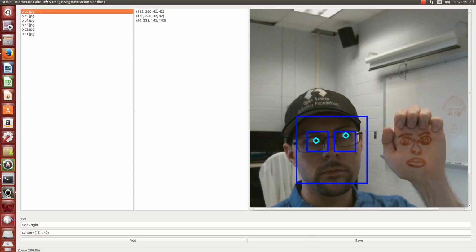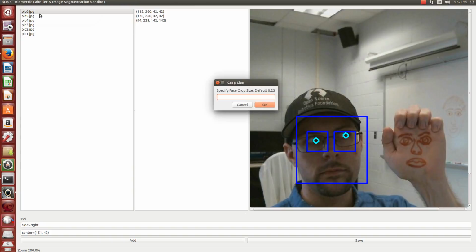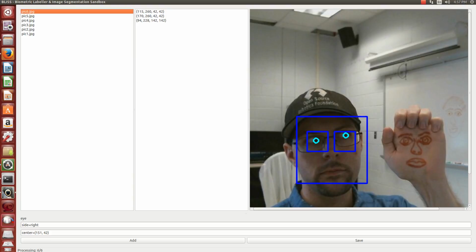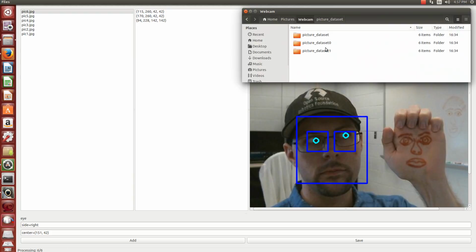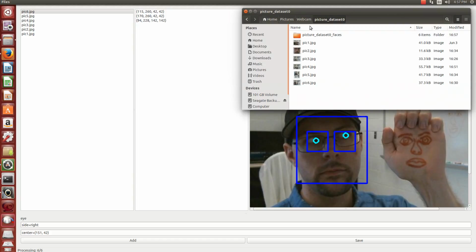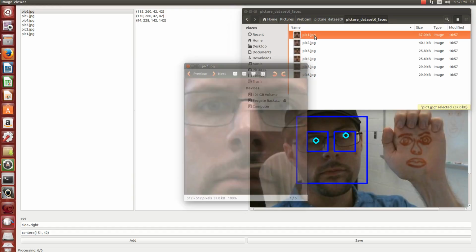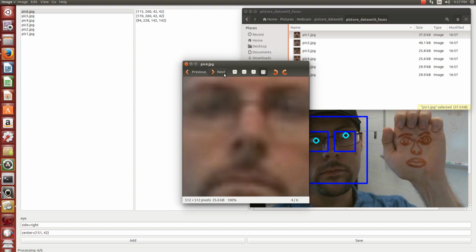Okay, so now we want a derivative data set. So if you go to export, you can export a face data set, and it asks you how much space you want around the face. Now all this is based on the distance between the eyes. I'm going to leave it at the default of 0.23, but if you want more or less of the face, you can obviously give it a value. So there it goes. So what it did is if you go into the directory, you'll see it created a new subdirectory. It's the name of your root directory plus face on the end. And there you see we've got just the cropped face regions.